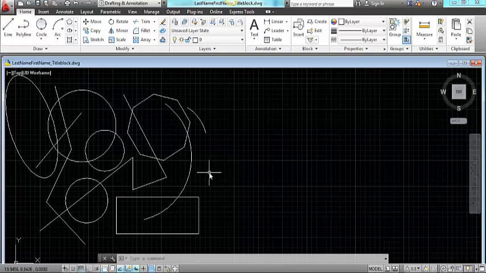Don't worry too much about precision. Just explore how they work, how you input information, and how that affects the way that these drawing components will appear on the screen.